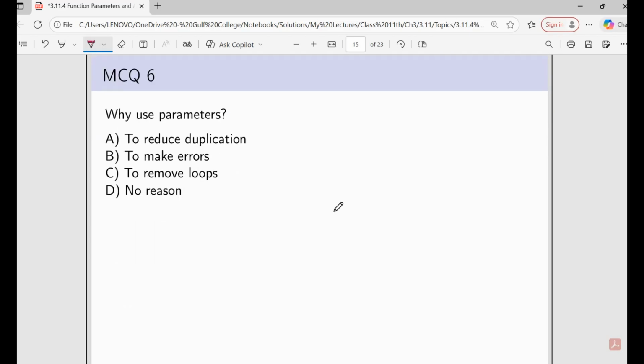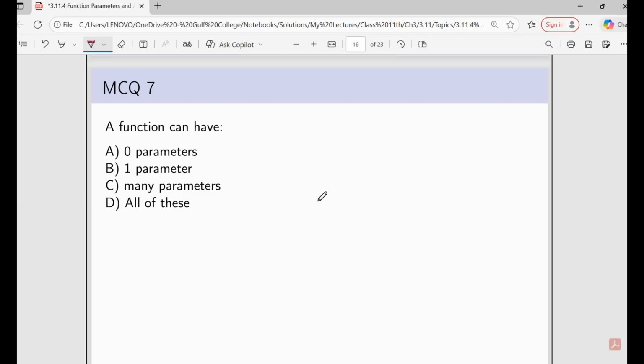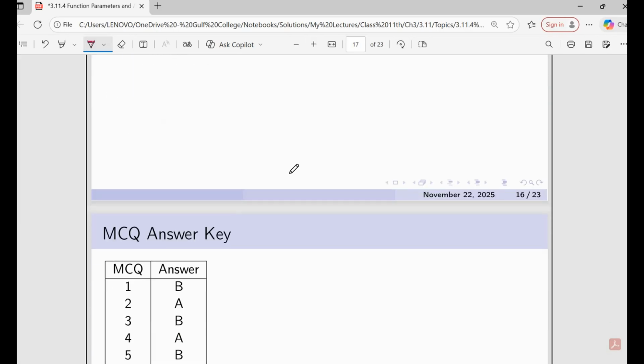Why use parameters? To reduce duplication. A function can have 0 parameters, 1 parameter, or many parameters. All of the above.